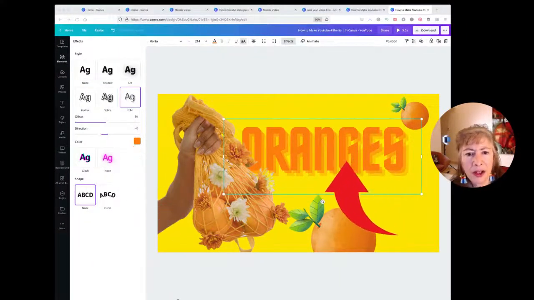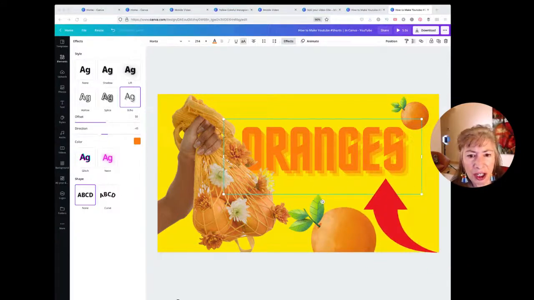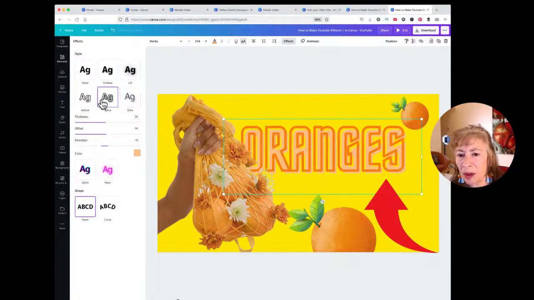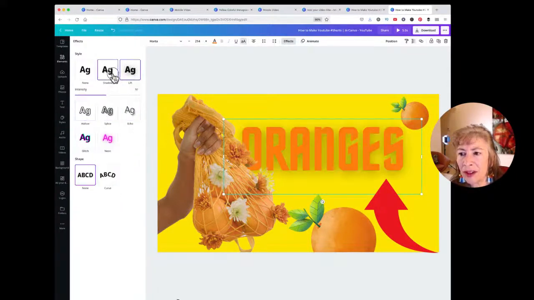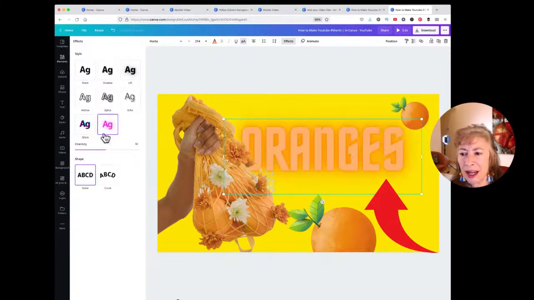Okay. So I hope you were able to see all of the things that I just changed it to. I'm just going to go through them super fast again. Here's splice, hollow, lift, shadow, none. This is glitch. This is neon.